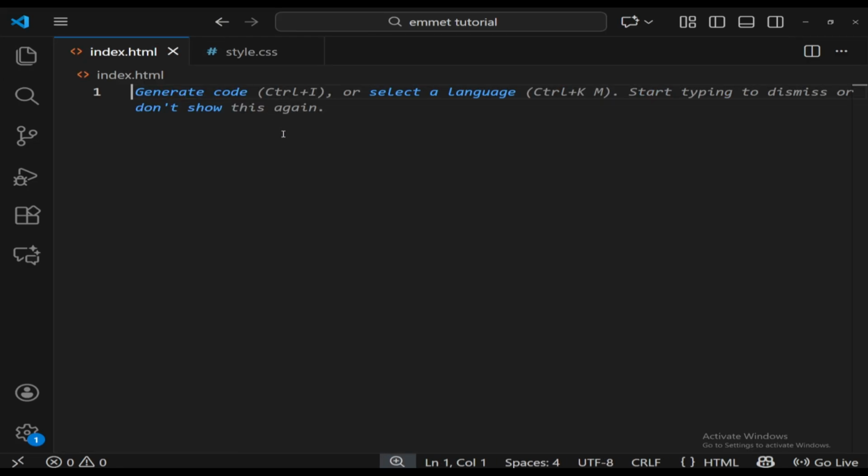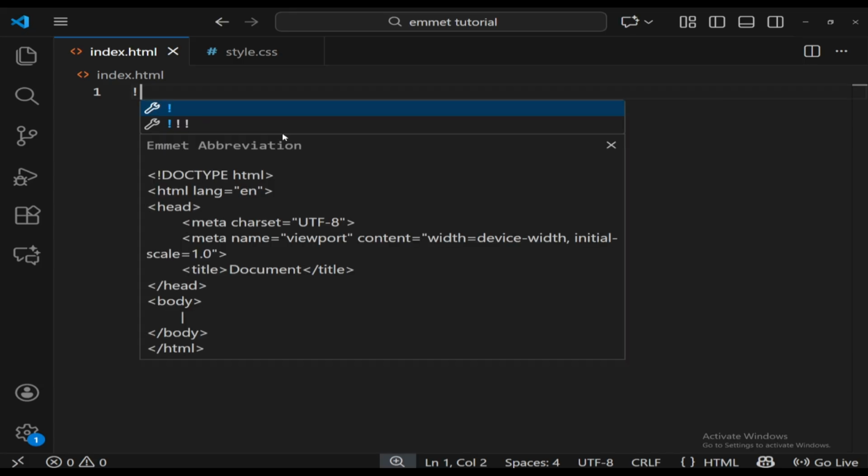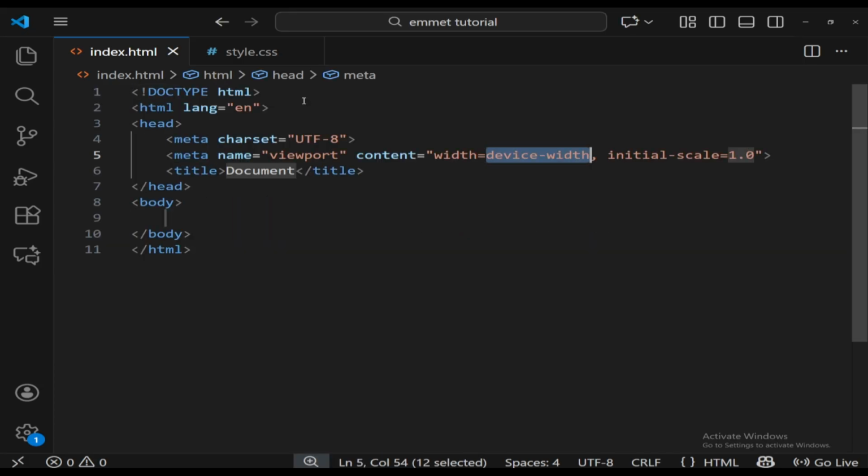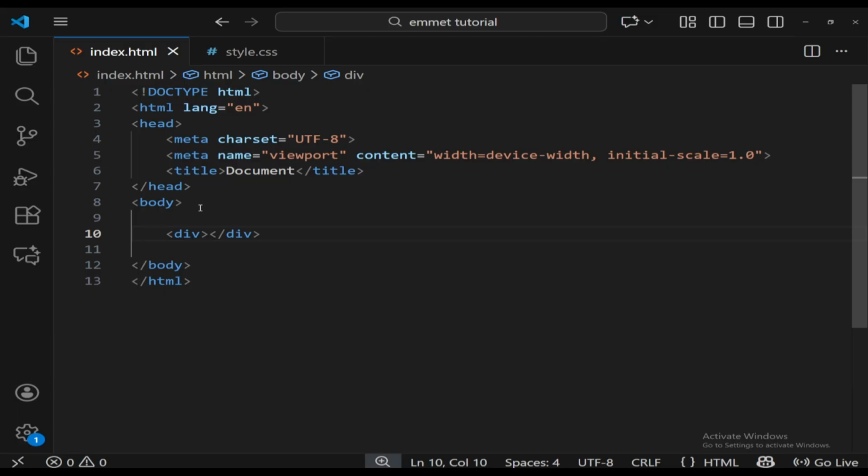First and most important shortcut, just type an exclamation mark and press Enter. You get the complete HTML structure. This saves a lot of time when you're starting a new project. If you create any element, if I type div and press Tab, Emmet creates a simple div element. This is useful when you don't want to write the opening and closing tags manually.